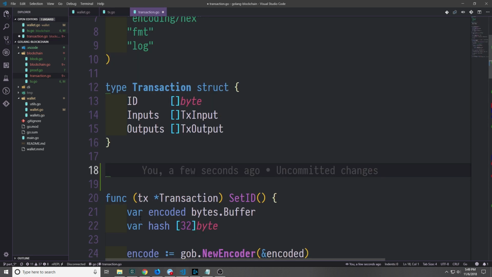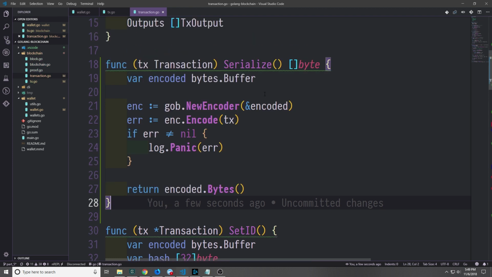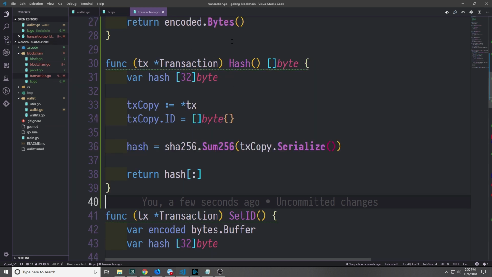While we're at it, we need to create some new methods for our transaction structure. First, we need to create a serialize method, which will take our transaction and serialize it into bytes. And this is exactly like the block serialize method that we have inside of our block file. We can use this method to create a hash method for our transactions, which will take our transactions and create a hash, which we can then use as the transaction ID.